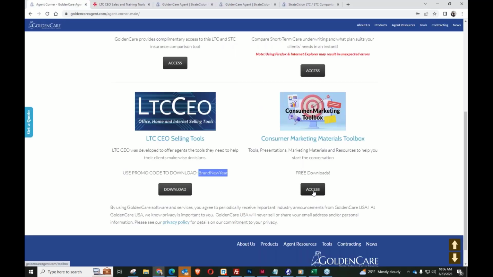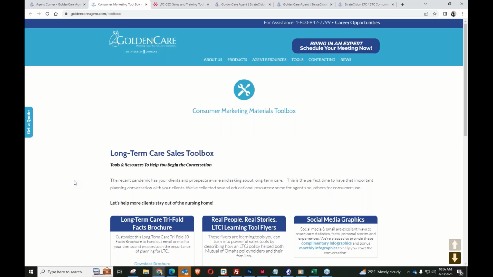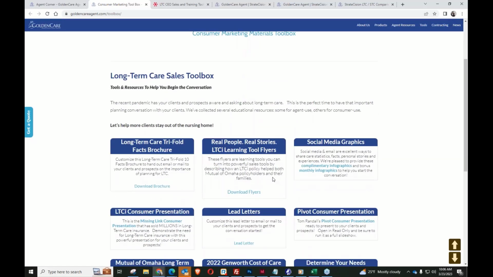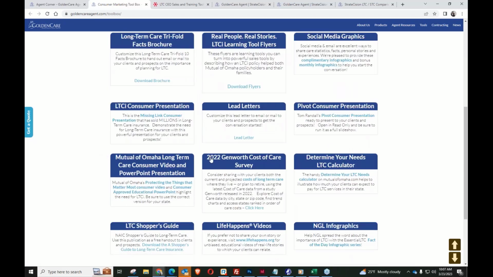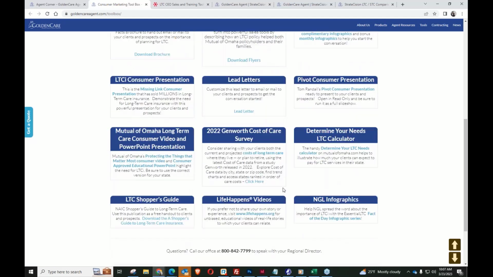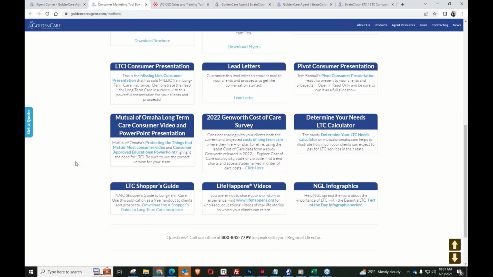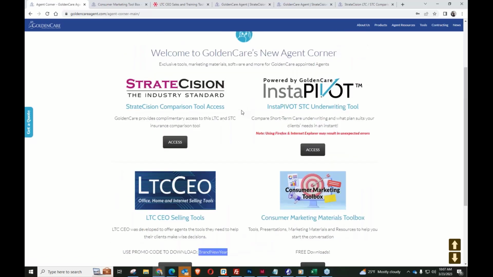And then finally, we have the Consumer Marketing Materials Toolbox. And like I said, this has a ton of different resources. We're continually updating this. Social media infographics, there's a trifold brochure, you can set up your own mailer, PowerPoint presentations, cost of care information, various calculators. It's all here. So again, all accessible through Agent Corner, and this is where I'm going to hand it off to Manny now.